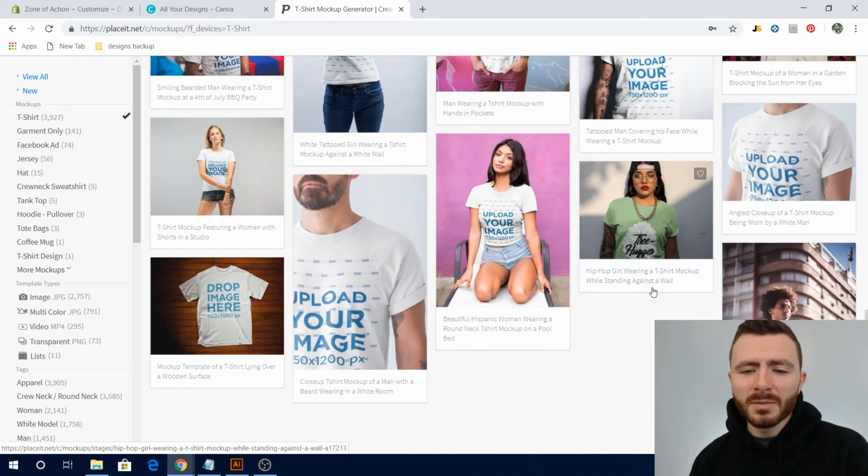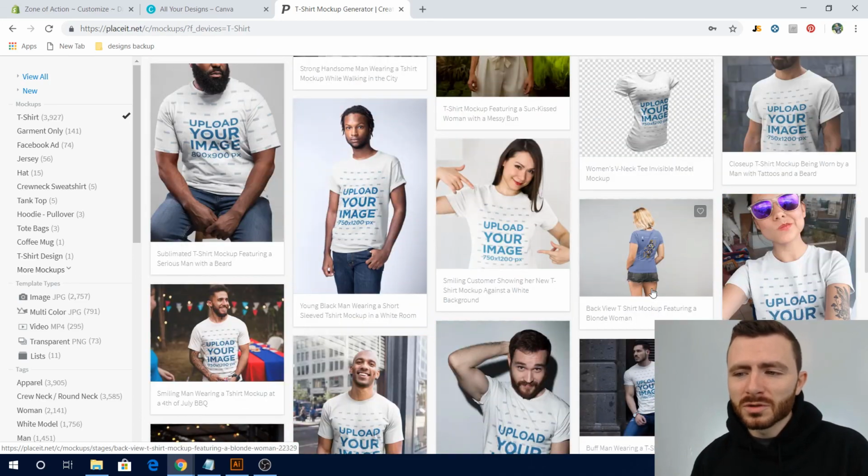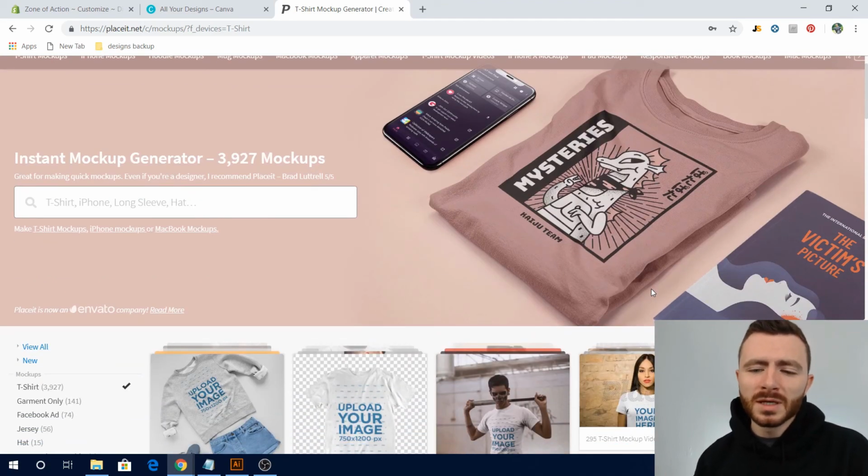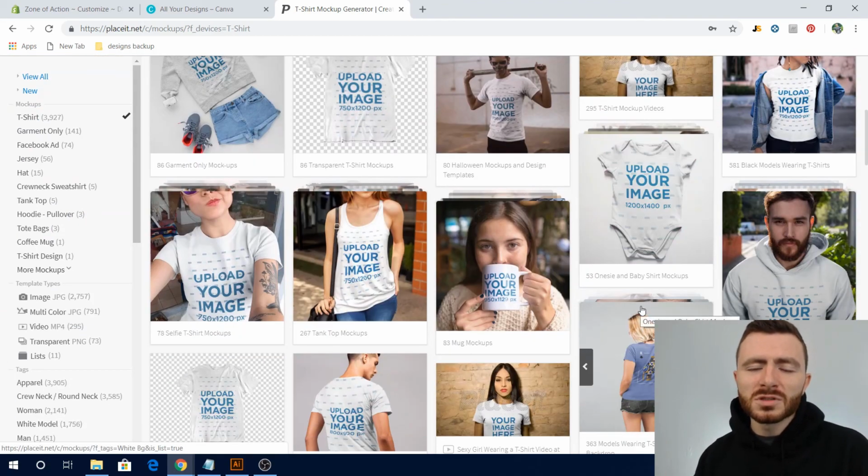So I would highly recommend that you go on Placeit, pay for whatever the minimum subscription is, and get as many assets as you can to use, because this kind of stuff gives you content that you can post on social media right away. You'll never run out of content. And I think you'll see a really big difference having product images like this.